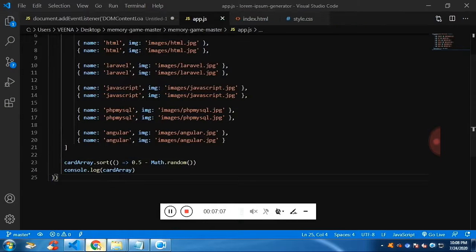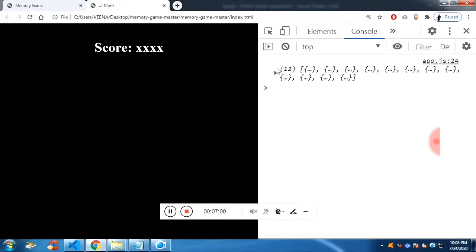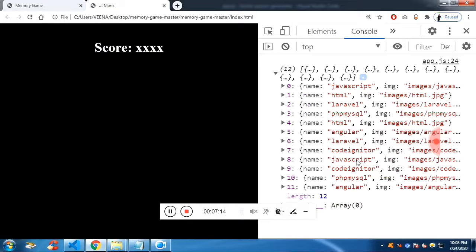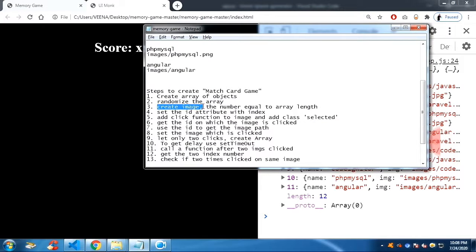We have Codeigniter, then we have HTML, two Codeigniter and two HTML. Now you can see it is starting from JavaScript, HTML, Laravel, PHP. Now it's in the random order. On each refresh, we'll get a random array.